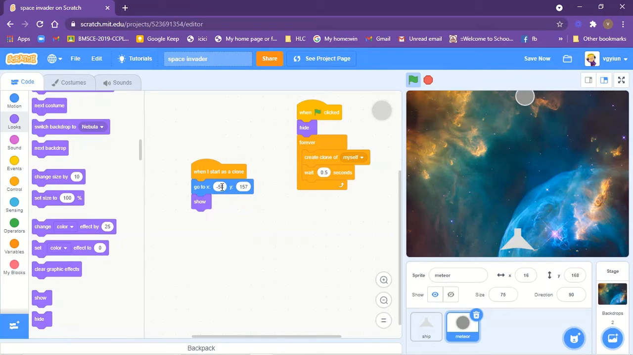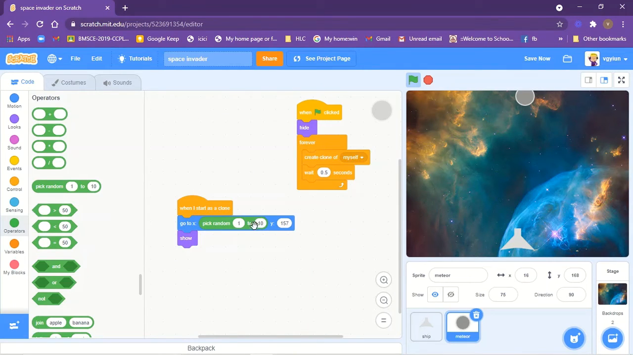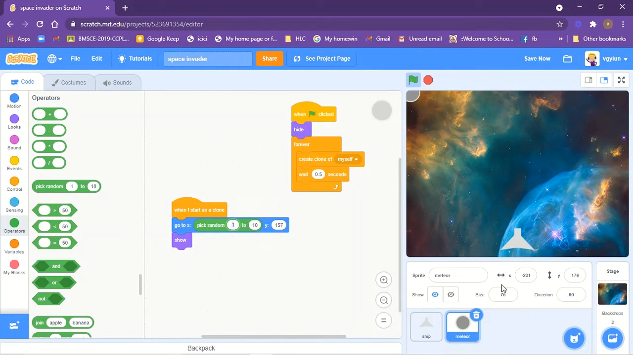So now the x is going to be random, and the y is stable. Now pick random. It picks a random number between the numbers you give it. So you're going to pick a random between these x coordinates. It's going to be minus 231. So let's put that there.